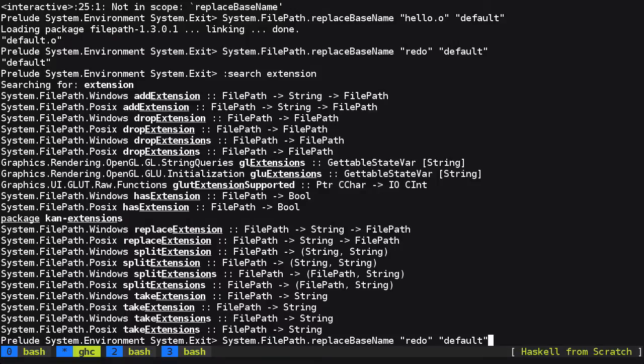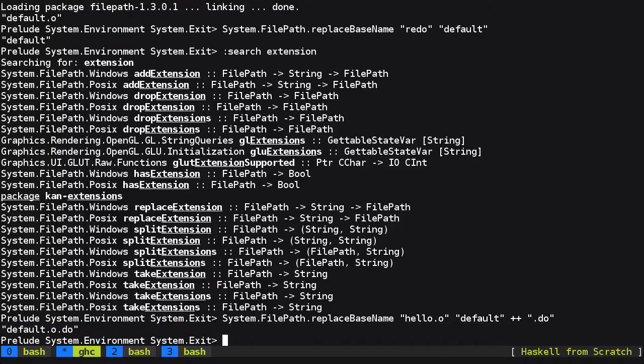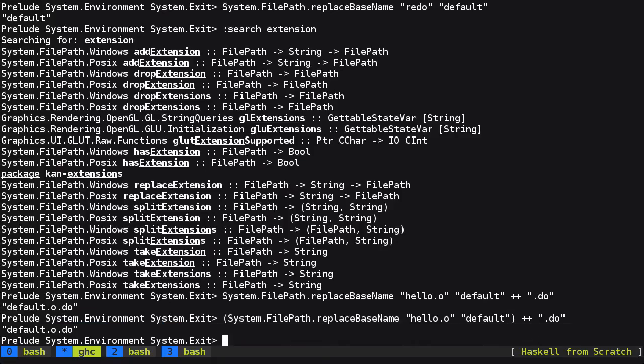So we have replaceBaseName here. I'm going to go back to using the hello.o example. And we're going to add .do. And that gets us the result we want, default.o.do. And that's because this is interpreted like this. The precedence that we get is that this expression is evaluated first and then .do is appended.